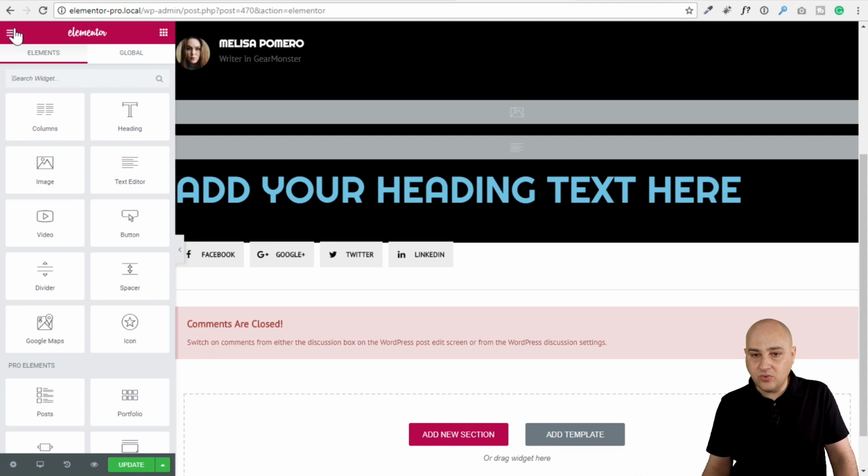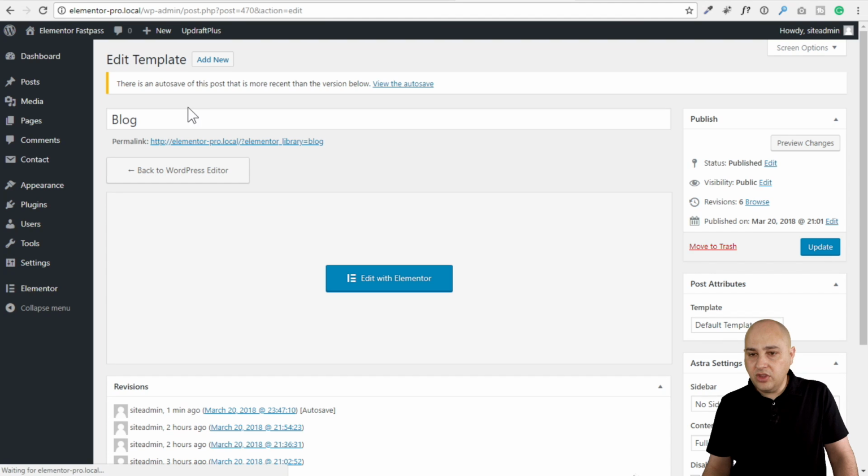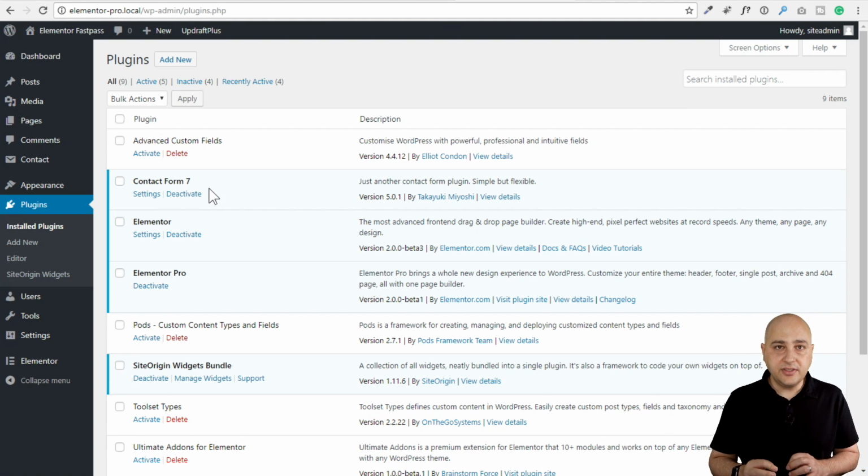I want to show you something really cool because I know this is going to come up. So there are several tools out there for creating custom fields. Certainly the most popular and well-known tool for creating custom fields is Advanced Custom Fields. So I'm happy to report that when you're using Elementor Pro version 2, Advanced Custom Fields is going to work, and I'm going to show you that here in a moment.